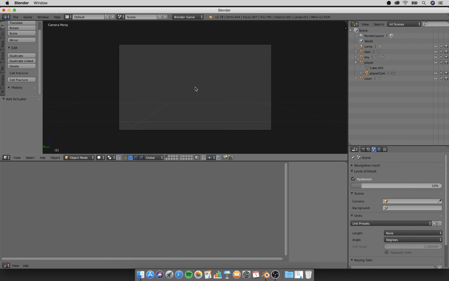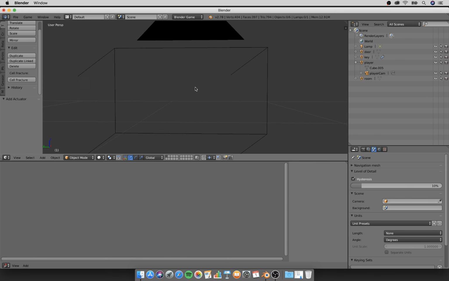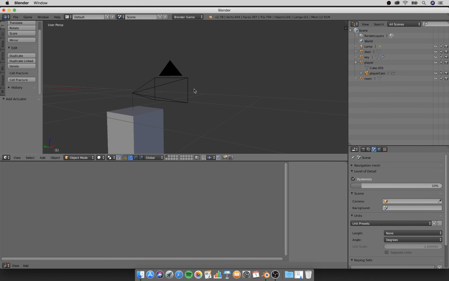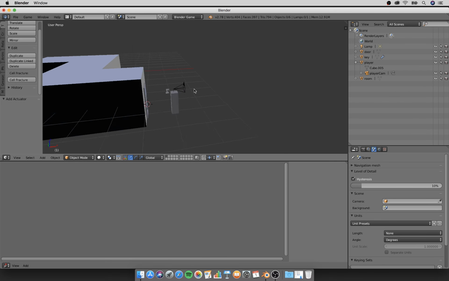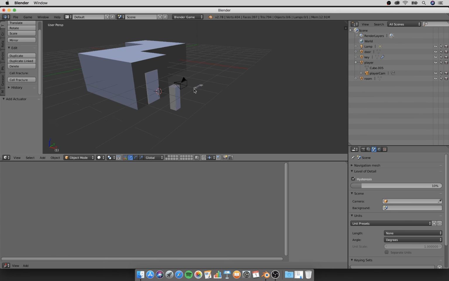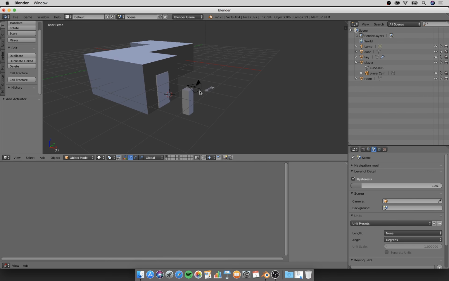I'm going to press escape to come out of that, and then just go back into a more useful view. So there we go, we set up a first person player, we've got our environment, we now need to add a few more bits of interactivity to bring the whole thing together.